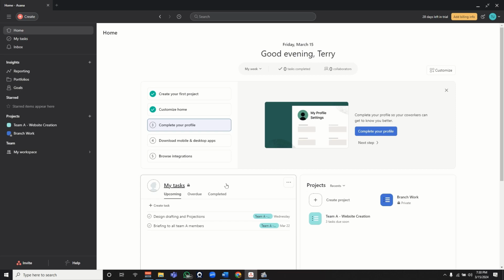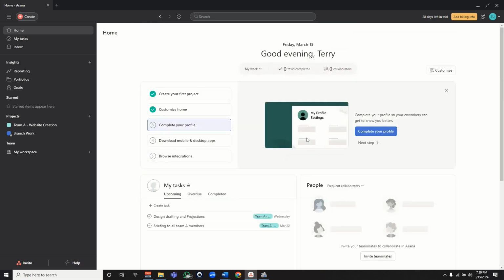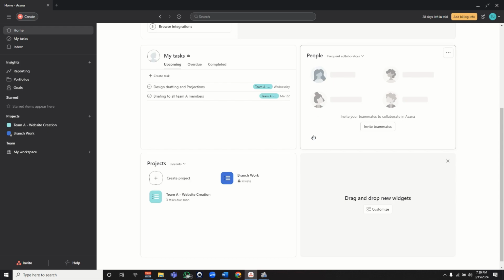Now, it has widgets for you to play around with or work with that help you to organize your workflow or your workspace. So if you notice, I could drag this over here, and there we have people. So once I get to home, I could see frequent collaborators, the people I work with, and also see my tasks. Or if I wanted to see the project first, I could drag it up and put it back here. Now we have projects, tasks, and people.